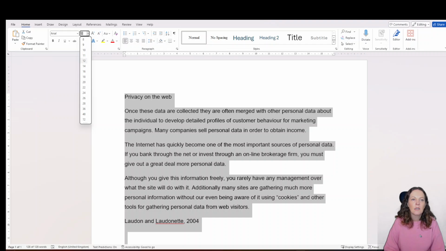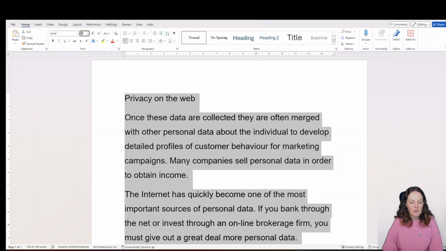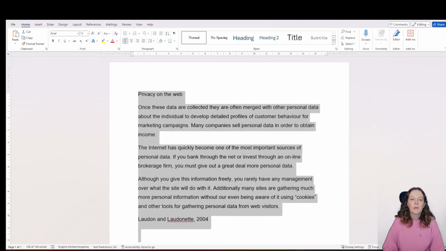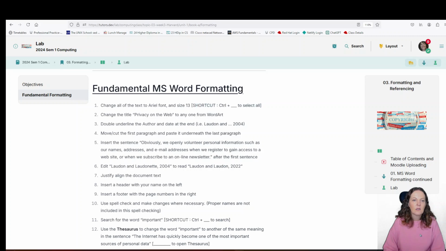It only goes 8, 9, 10, 11, 12, 14, 16. So if you want it to be size 13, you don't have the option in a drop down, so you need to type it in. 1, 3, press enter, and there's all of my text. Okay, that says size 13.